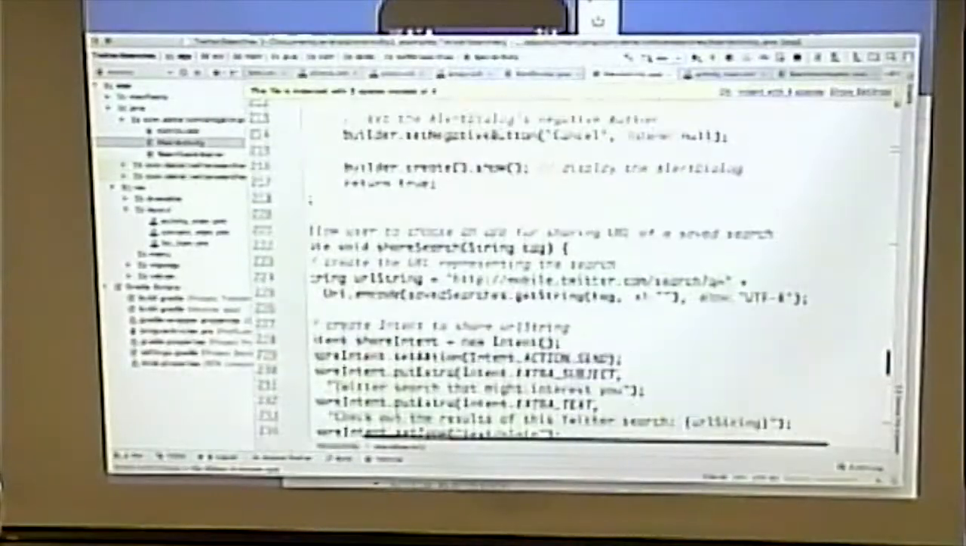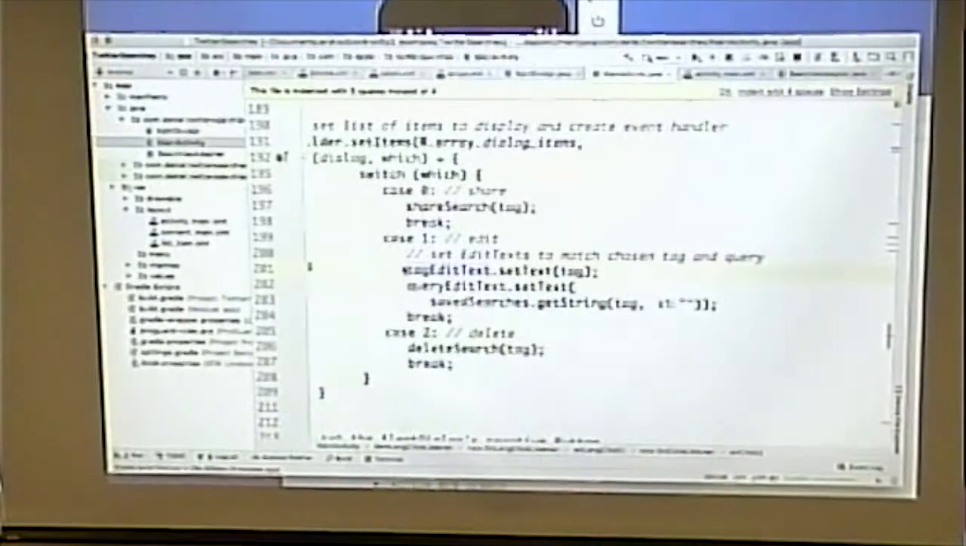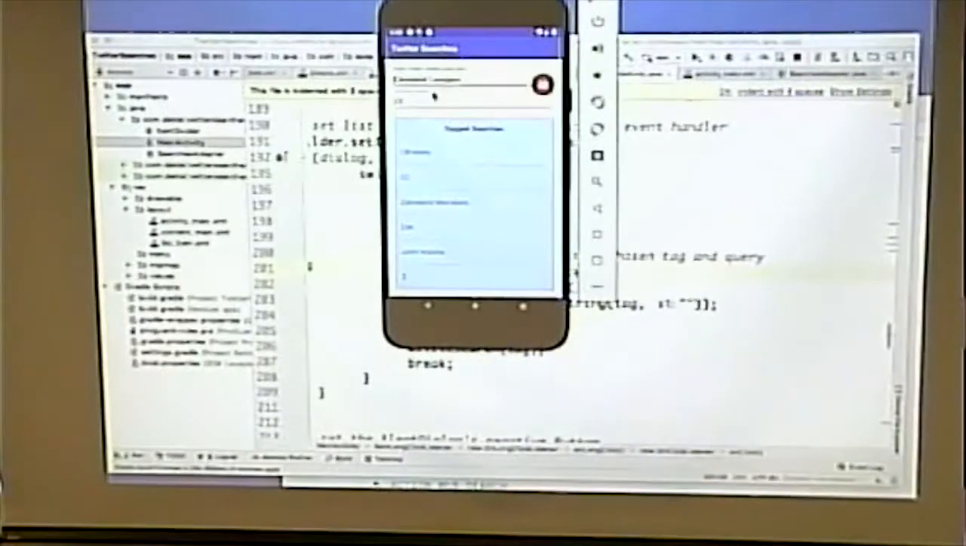And finally, I think we looked at edit last time. We simply pop up in the text boxes the value of the tag and the value of the query and let them go and do an edit and do whatever they want to. And then a save either works like an update if we didn't change a tag, or it works like an insert if we did change the tag.